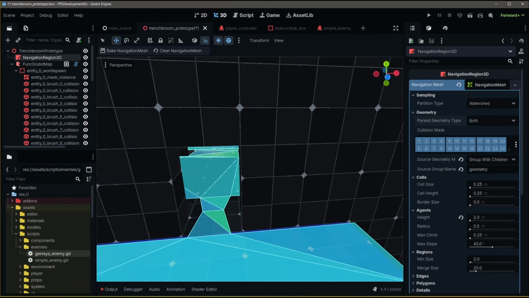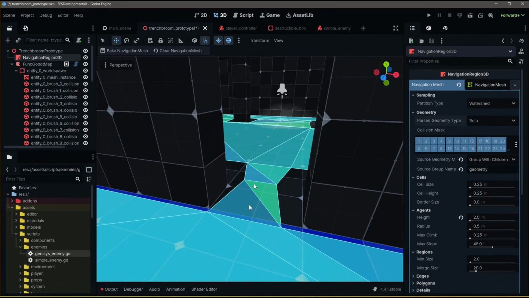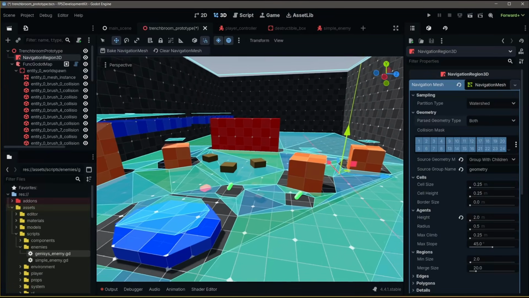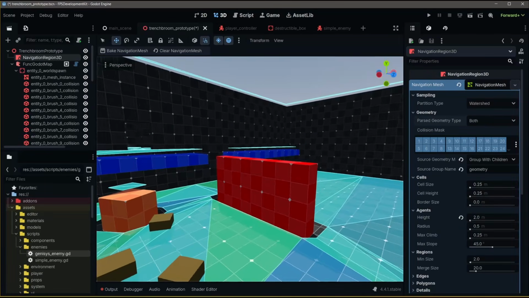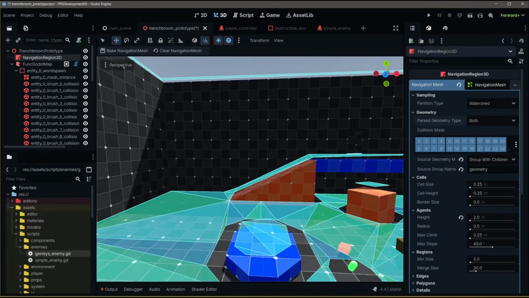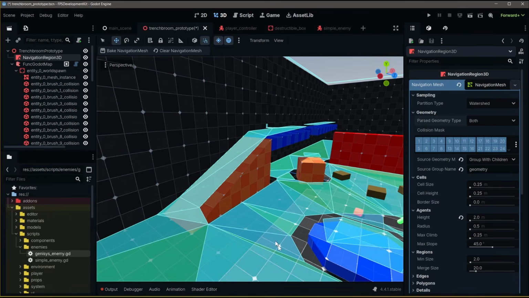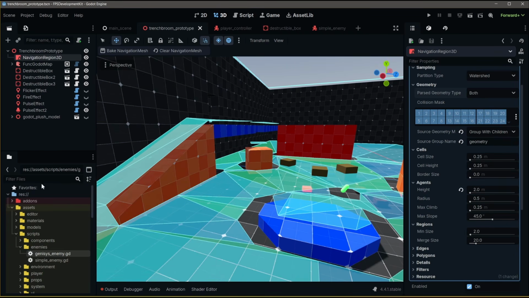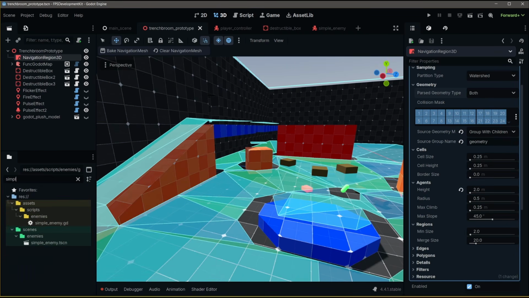You're going to know which one you want to use based on whether you see any weird spots within your level. Now, as we look at this, you'll notice we have all of these polygons set up on our floor, throughout our level, on our slope. These polygons represent areas that the navigation agents can go. We can save that and let's add our simple enemy to our scene.